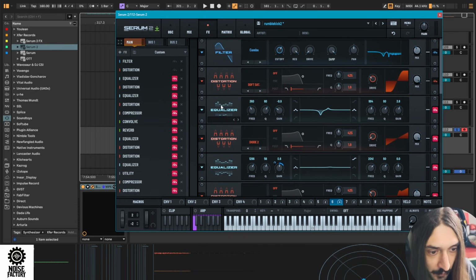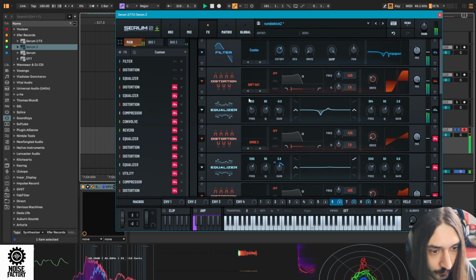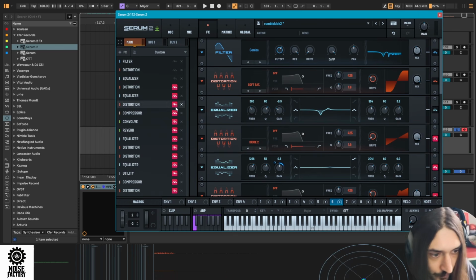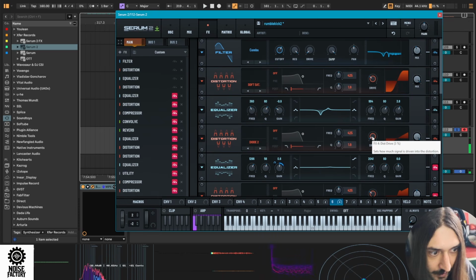We follow up with an equalizer. This equalizer takes care of the low mids a bit and adds a small spike around 1000 Hz. Then it's a diode 2 distortion. We haven't added a lot of drive here, just 3% if you noticed, but it's there.